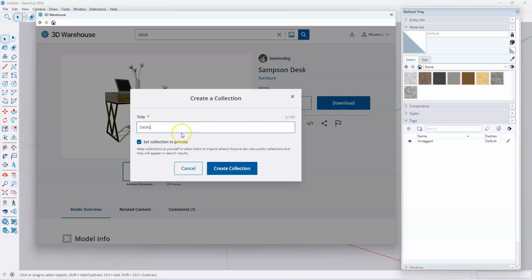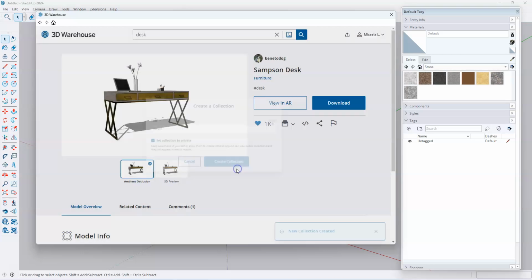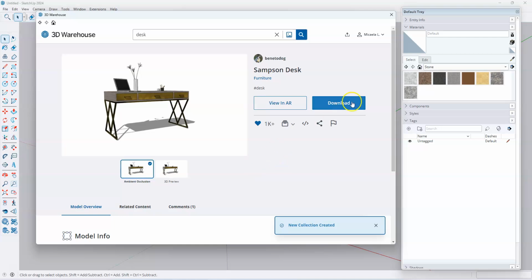I'll just call mine desks. You can make it private or not. If it's not private, then anybody can see it, just like I went and searched for collections of desks. Mine would show up that anybody could look at. So it just depends if you want to make it private or not. Just like on Pinterest with your boards.